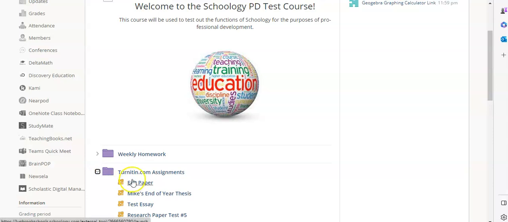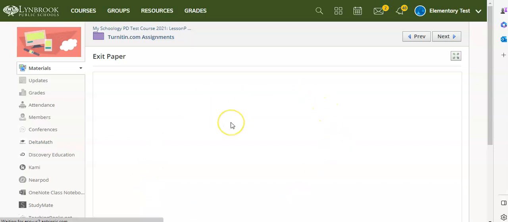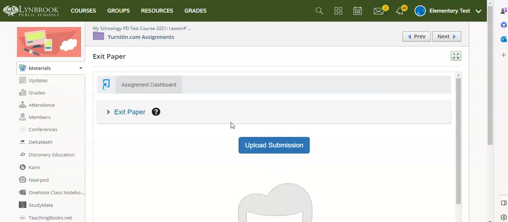In my case here, my teacher has assigned an exit paper, and as a student I'm going to submit my exit paper via this assignment link here. What's going to open up in this center frame in Schoology is the Turnitin.com interface that's going to allow me to submit my paper.